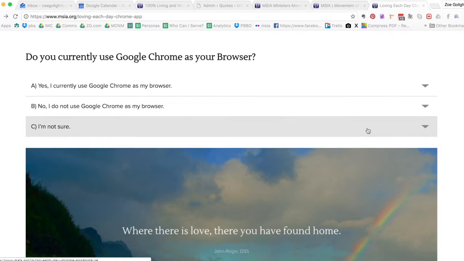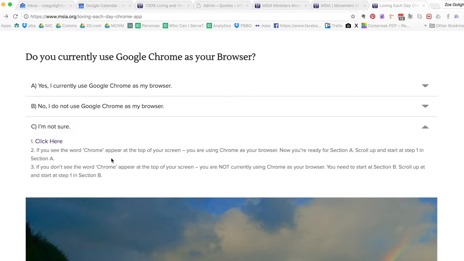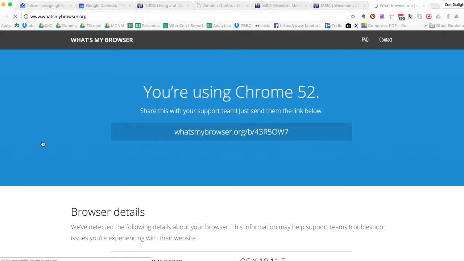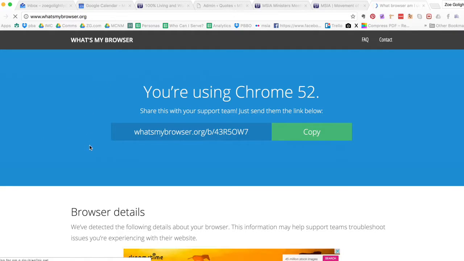If however you aren't sure what browser you're actually using, we do have a quick link to tell you. So you're just going to start the same way. You're going to say, I'm not sure. And this particular website will tell you exactly what browser you're using. So on my computer right now, I'm using Chrome 52.